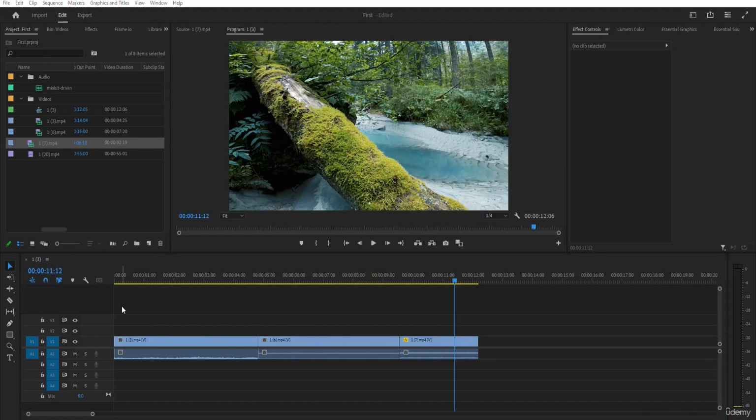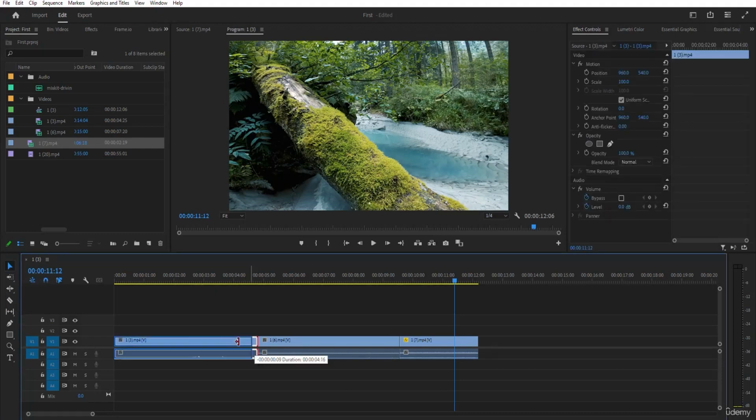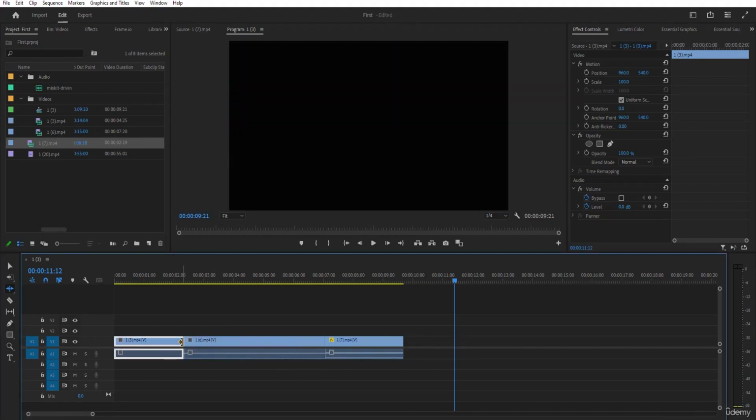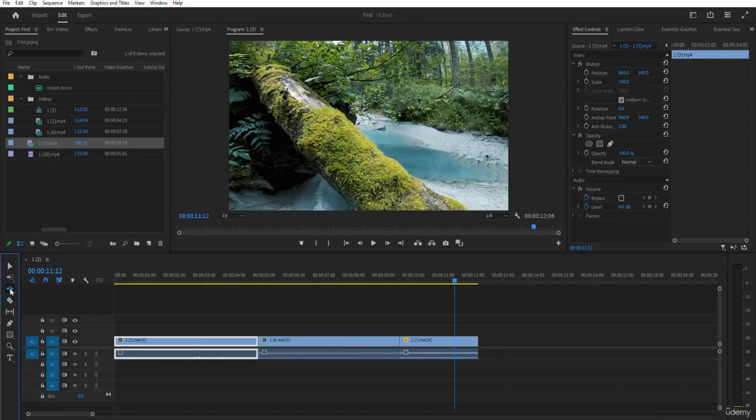Okay, now the next tool I want to tell you about is the Ripple Edit tool. So what it does: if I do the same thing that the Ripple Edit tool does with the Selection tool, it does this. So this thing will be done by the Ripple tool. Let's use the Ripple tool, and if I drag and drop it like this, you can see what is happening. Sorry, this.